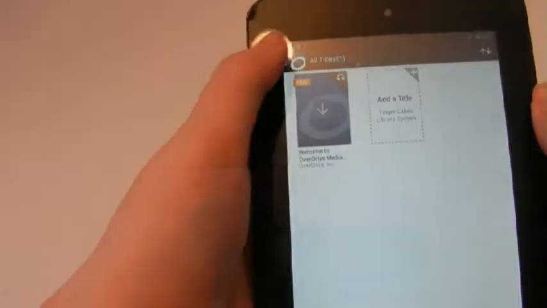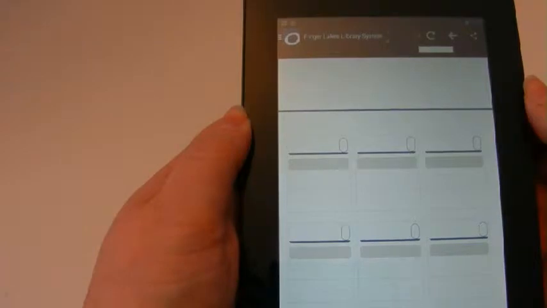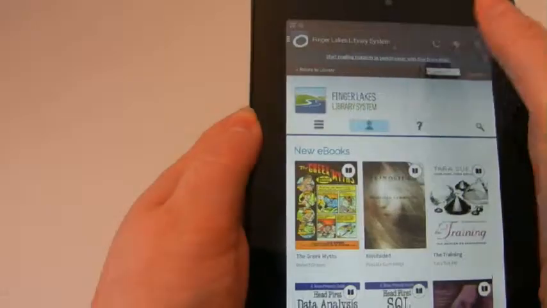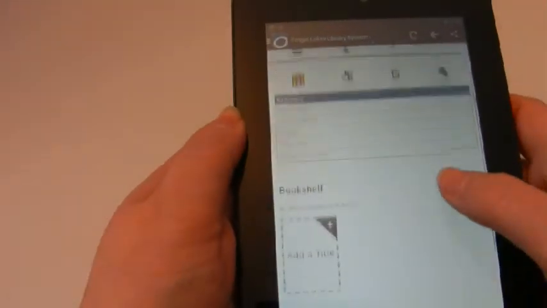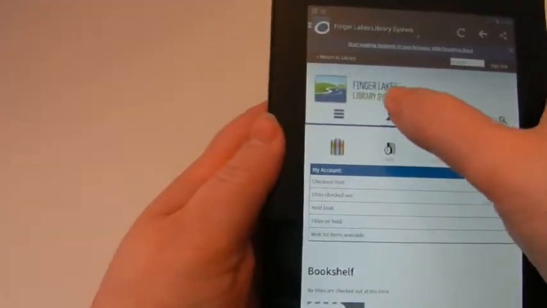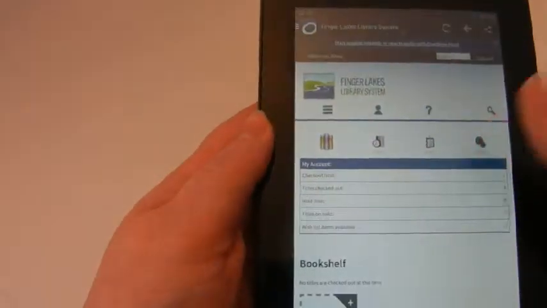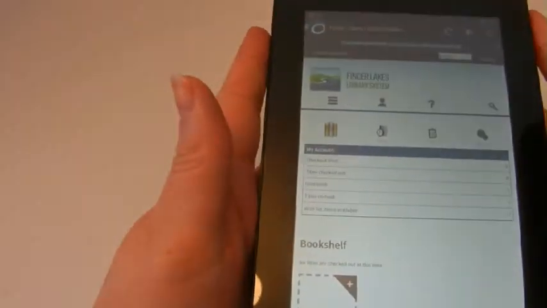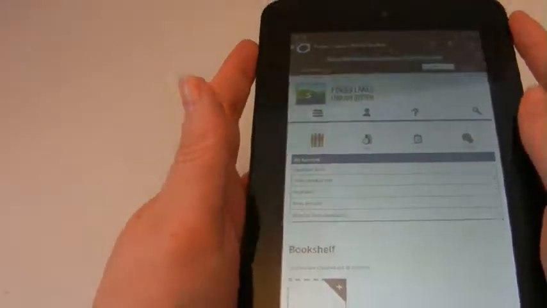And if I went back to my OverDrive account, you'll see that it disappears there as well. And to get to the account page, you just have to click on the button that looks like a person. And it will take you back here. So that's using the app on an Android tablet. And this, just for your information, is an HP Slate 7.